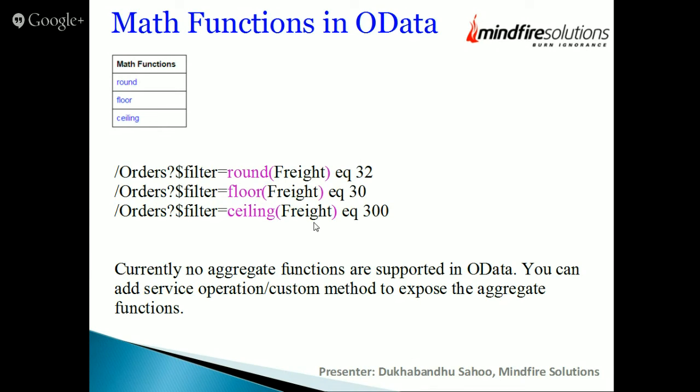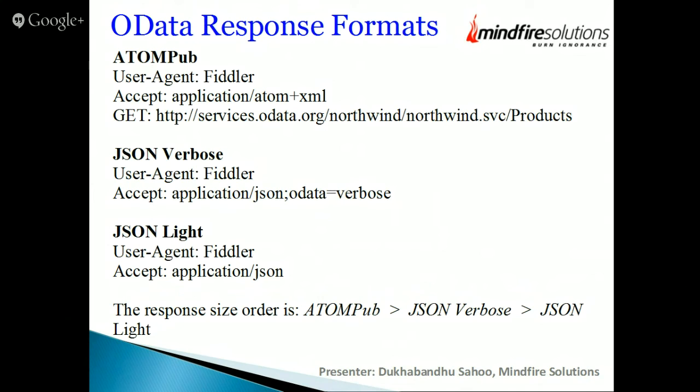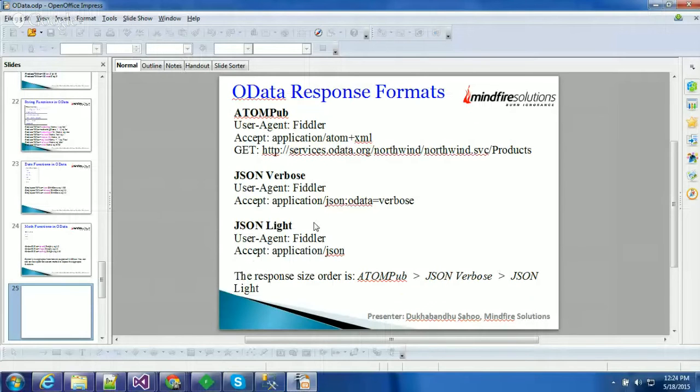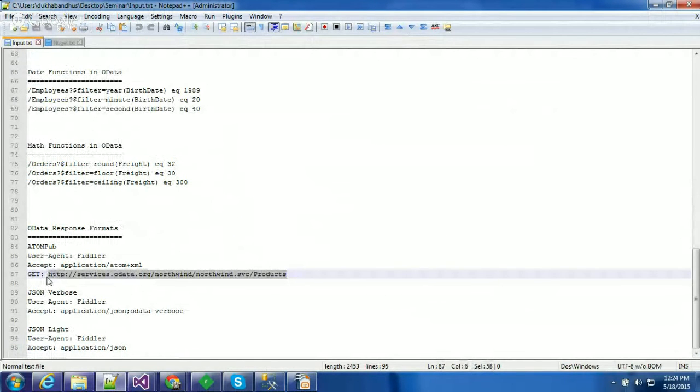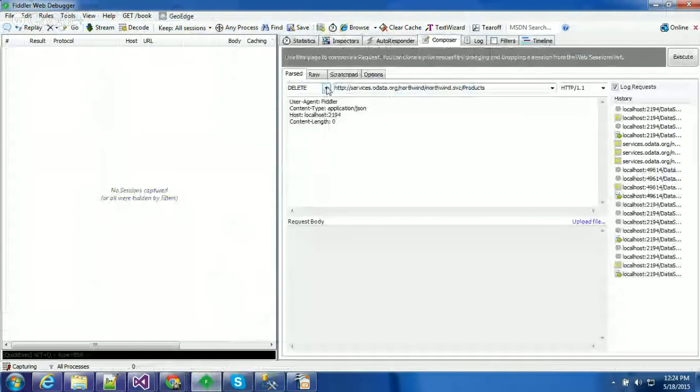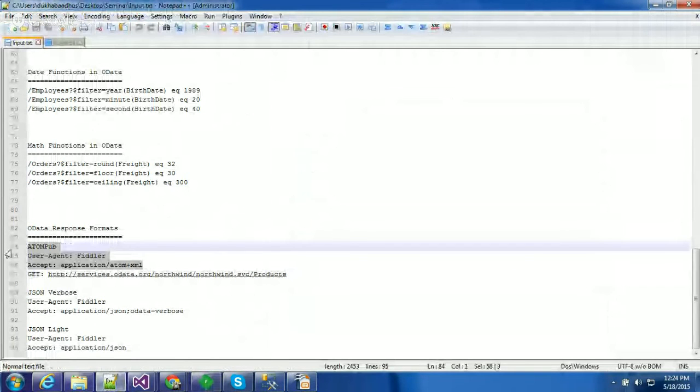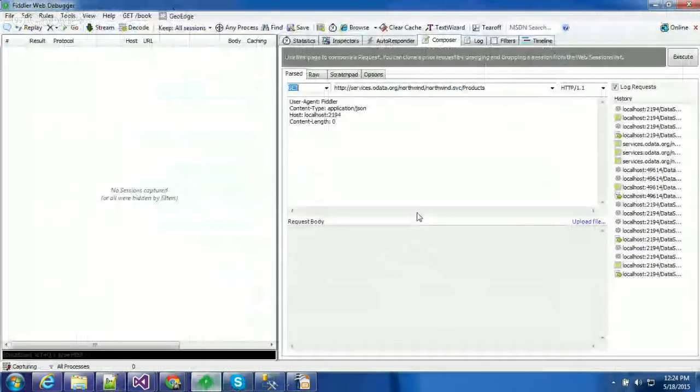So if you want to do some average or sum, you can write some custom service method and expose the same. So here is the response format. I will show you how the response format varies depending upon the type. For that, I'm just going to this URL in Fiddler. I'm doing a GET request and providing the format as Atom, which is the default format in WCF Data Service. I'm giving the name here and getting all the products.